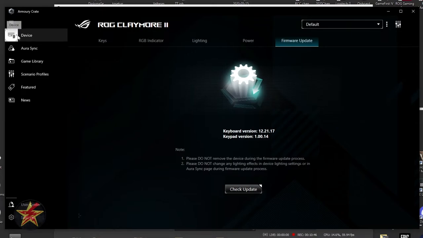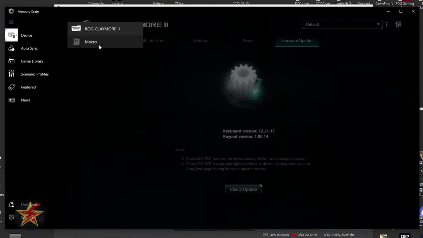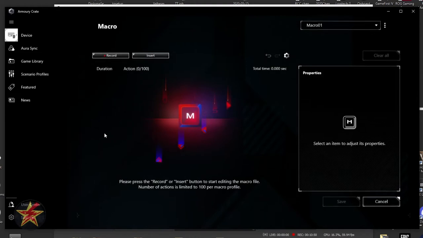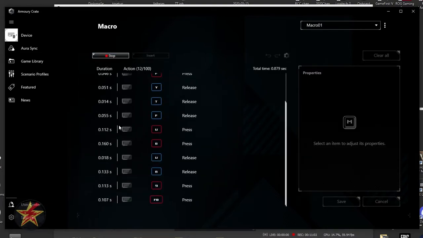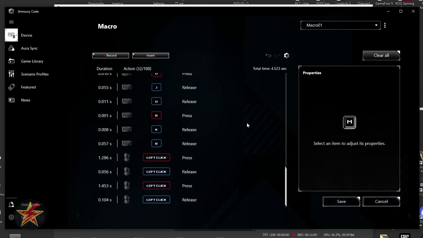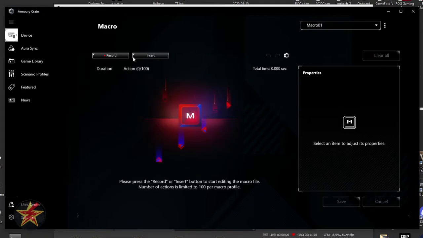However, if we come over to our devices and select this, we have a secondary tab for our macros. If we wanted to set up a macro using Armoury Crate, this is where we would do it. We can simply select record and then type what we want to be recorded and then stop. And then that will create a macro, which we can save, edit, or cancel, or we can clear it. I'm going to cancel because we don't want to actually save that.